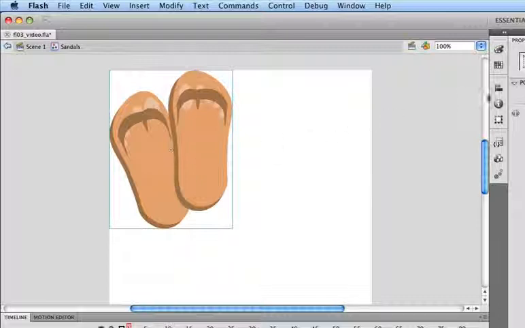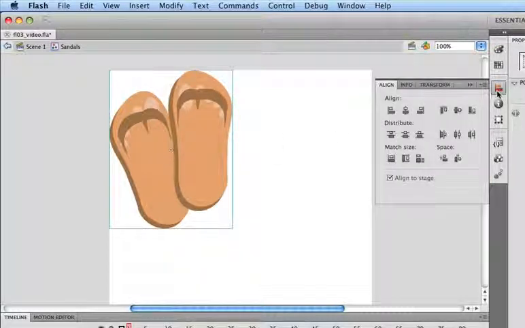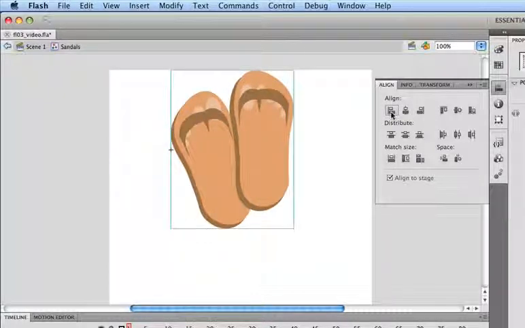If necessary, let's go ahead and re-expand that Align panel over on the right, and we want to make sure that the Align to Stage checkbox is checked. That's going to be very important because right now we're not aligning to any other graphics, but rather we're aligning to the upper left-hand corner of the stage itself, or in this case, the registration point. So the first thing I'm going to do is automatically align the left edge of my graphics to the absolute left edge of the registration point by just clicking this first button.